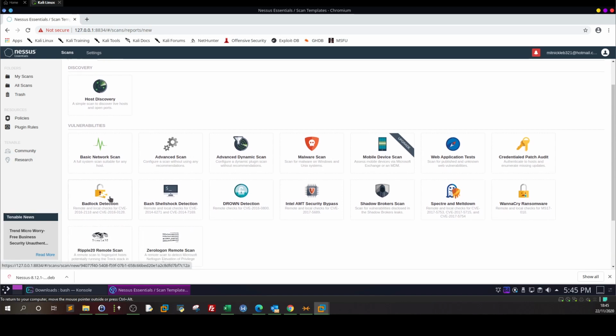This is for scanning for specific CVEs. As you can see, it's very clearly mentioned here: Shellshock detection, right? These are customized scans for customized vulnerabilities. As you can see, the CVEs are mentioned, right?